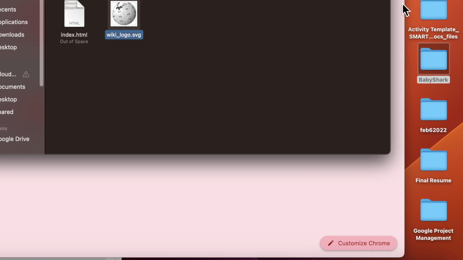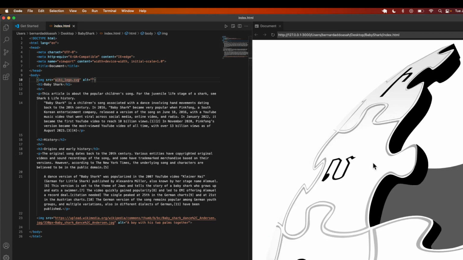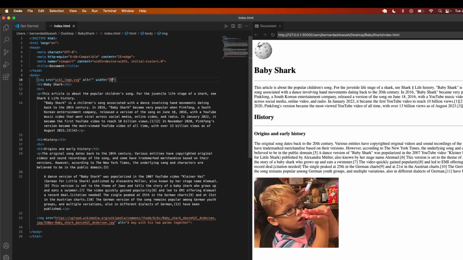Great. And then you go back to your VS Code, and then we paste it here, where the source is. You paste it right there. Command V. You see, this is it. But it's so big. We'll do something about it. And then the Alt. Let me do something about the size. I'll say width is equal to, let's make it 70 pixels. You can see it's decreased now.